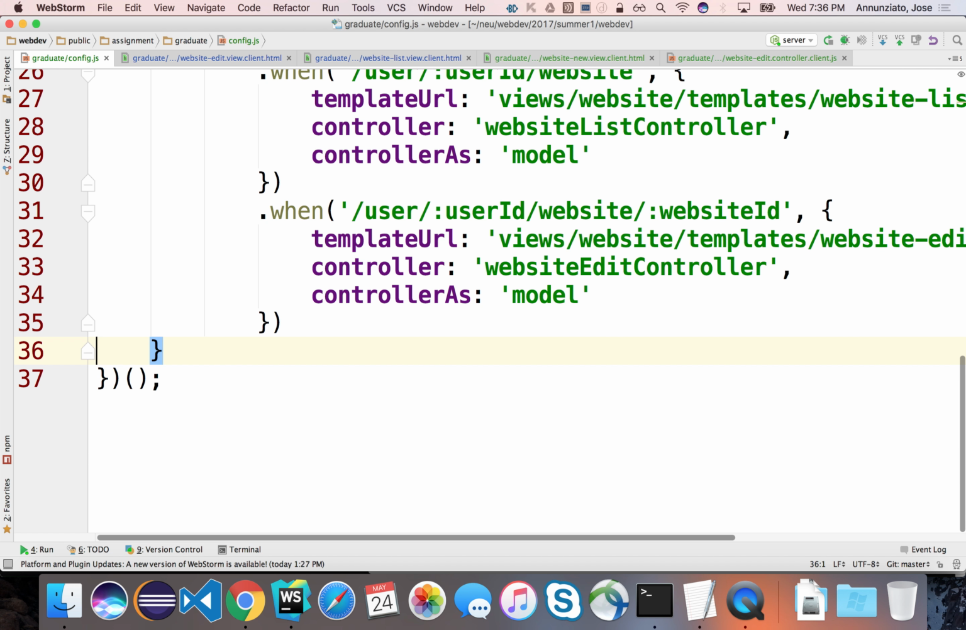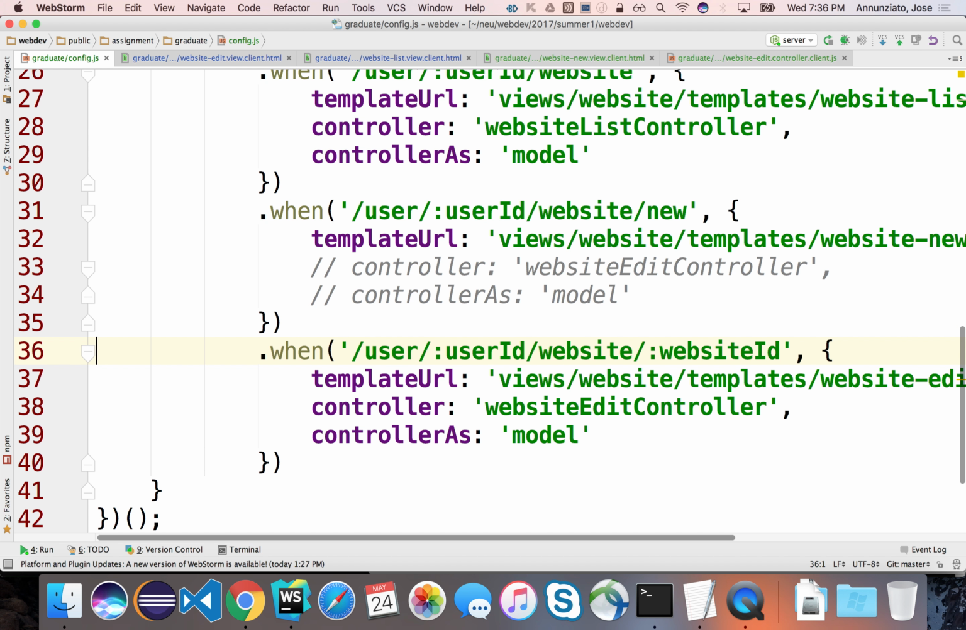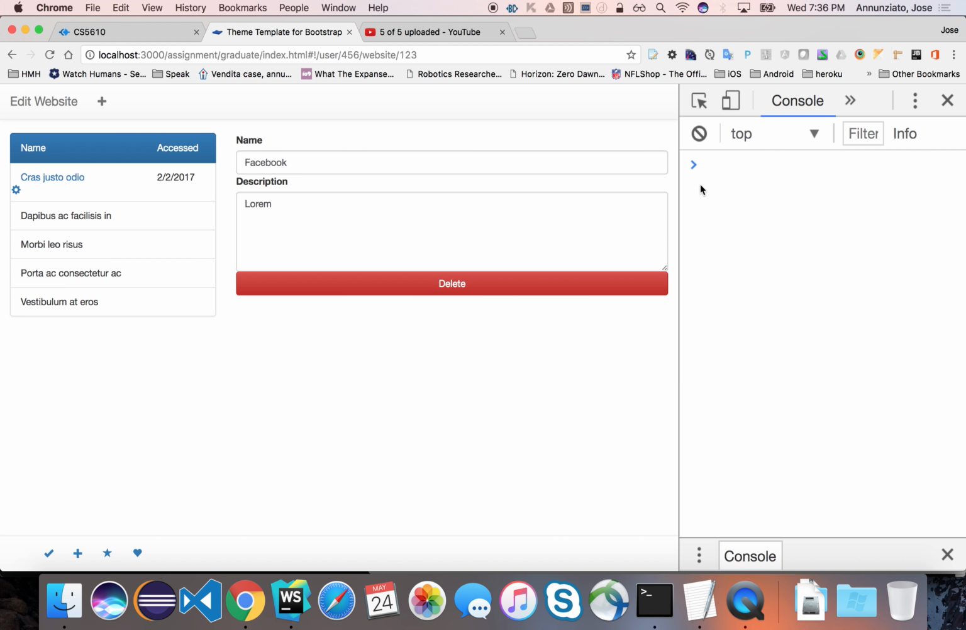So let's move this above that one, so that this one will trigger before the other one. So it's just like you have several if else statements. The first one that matches, that's it. You don't continue. Or like a switch case, same thing. So there it is. So this one still works. Notice that if I have a particular ID, it loads a particular website. And I am in the edit website. But if I have new, notice that now it does indeed navigate to new website. Everybody okay? All right.